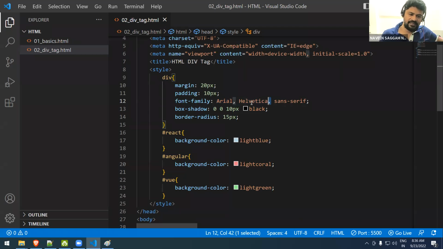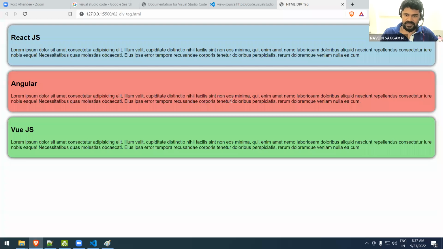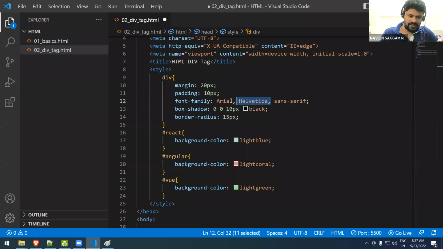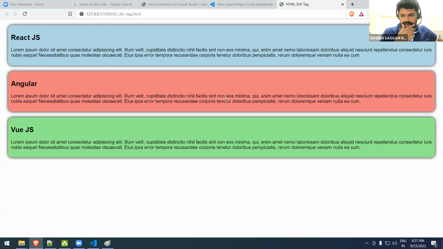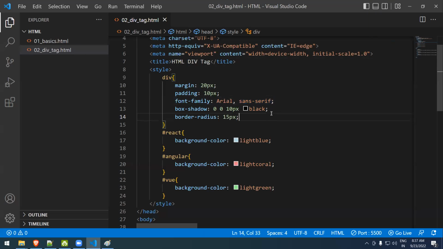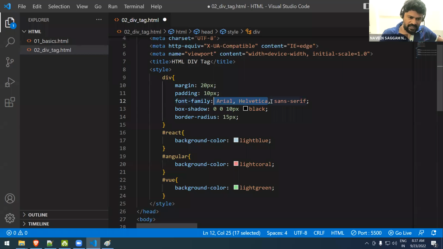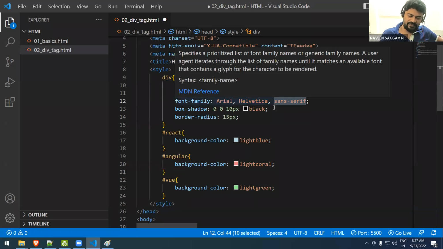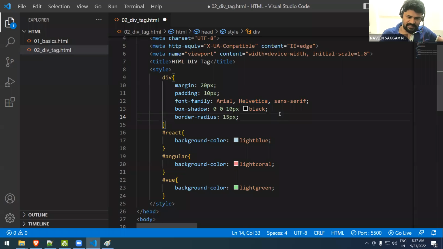If you don't write it also, I think it won't change because Arial is supported by multiple browsers. Okay, that is just like an order. So this is first priority and second priority, and then the font family. Sans serif is the family. Arial, Helvetica are the font names. This is the family name. So sans serif, monospace, serif, cursive, 4 families are there.